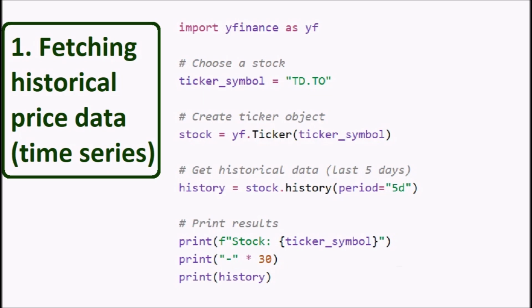Line 3, ticker_symbol equals TD.TO. Here we define a variable called ticker_symbol and assign it the string TD.TO. This is the ticker symbol for Toronto Dominion Bank on the Toronto Stock Exchange. The ticker tells yfinance which stock to work with. Line 6, stock equals yf.Ticker of ticker_symbol. This creates a ticker object called stock for TD.TO. The ticker object gives you access to various stock data, like historical prices, dividends, balance sheets, and more.